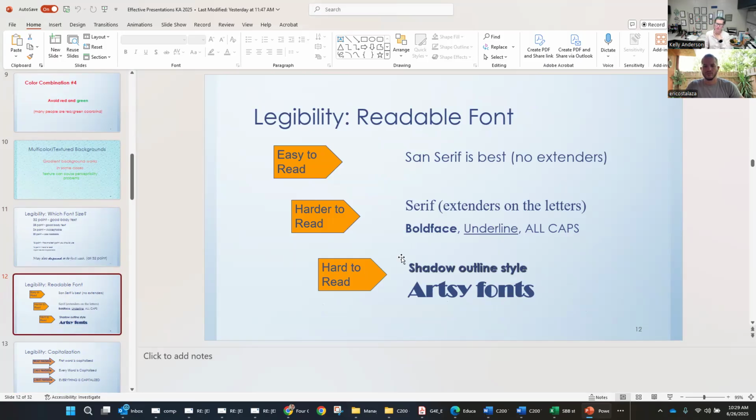These artsy and shadow fonts are hard to read. They can still be used for maybe headlines or something like that, but you don't want the full text message to be in this if it makes it hard to read. And then save the boldface, underline, all caps to highlight words. If you want to emphasize one word or one statement, you can use these, but don't have your whole slide in underline. It's just going to look weird.